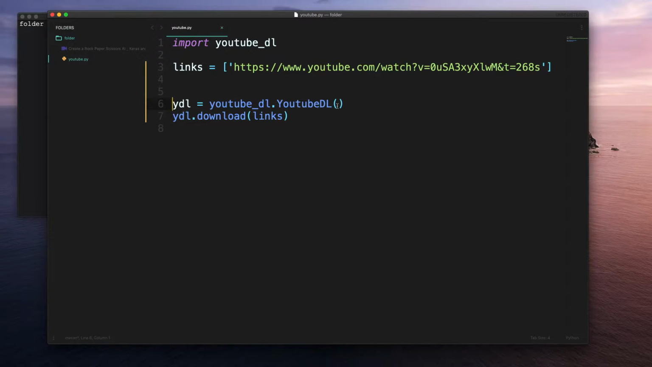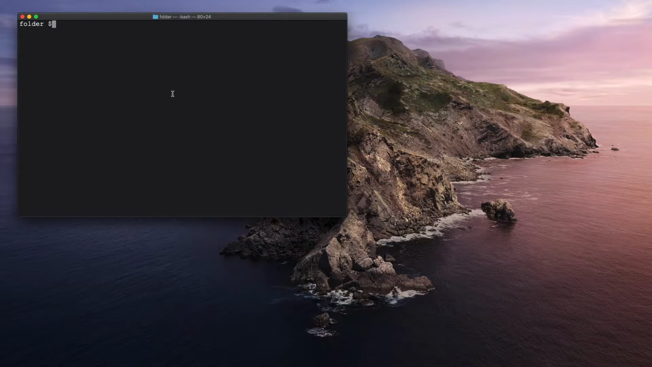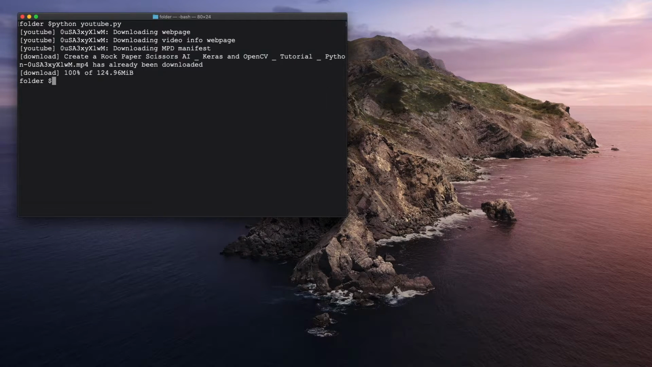And do keep in mind that we can pass in a bunch of options inside this constructor for adjusting the video's quality as well as resolution. And then we can just say ydl.download of links, and this should go ahead and download all the links which you had specified. In order to run that, we can call Python and then the script name, which is youtube.py. And it should do the exact same thing which we had seen from the command line tool.